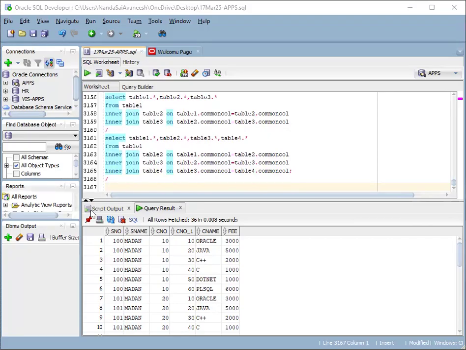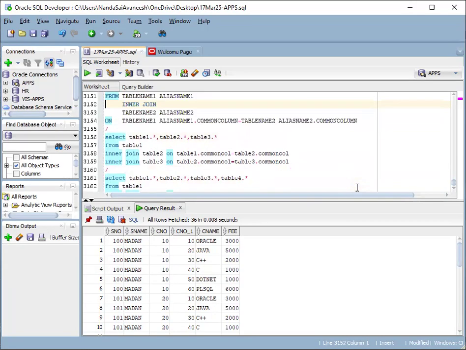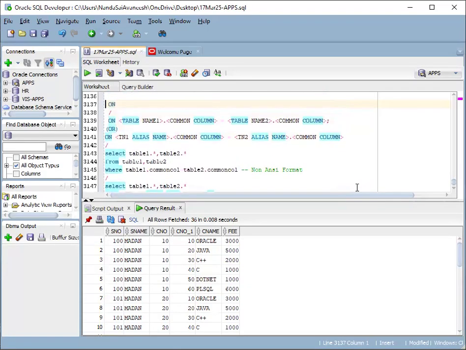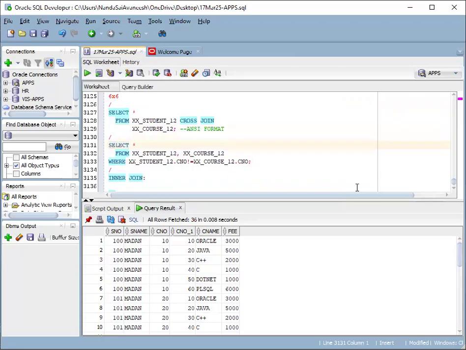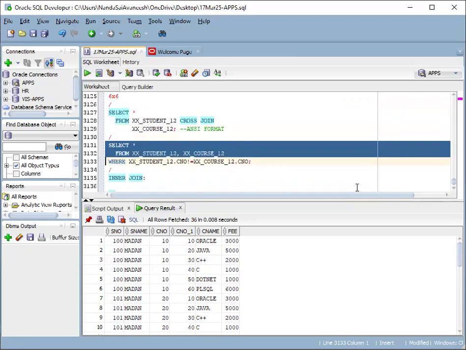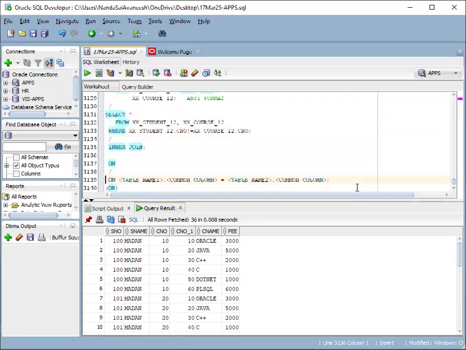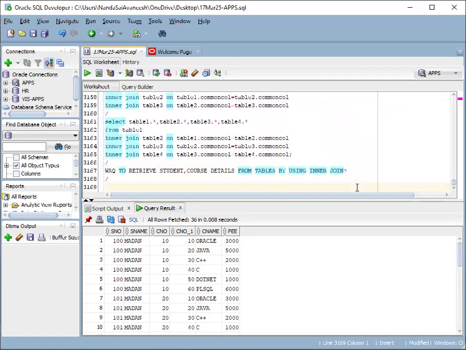Write a query to retrieve the student and course details from the tables using the inner join. In the previous example, what we have seen was with the cross join and equijoin. In the same example, we have seen the cross join, equijoin and non-equijoin. Now we want to use this in the inner join.